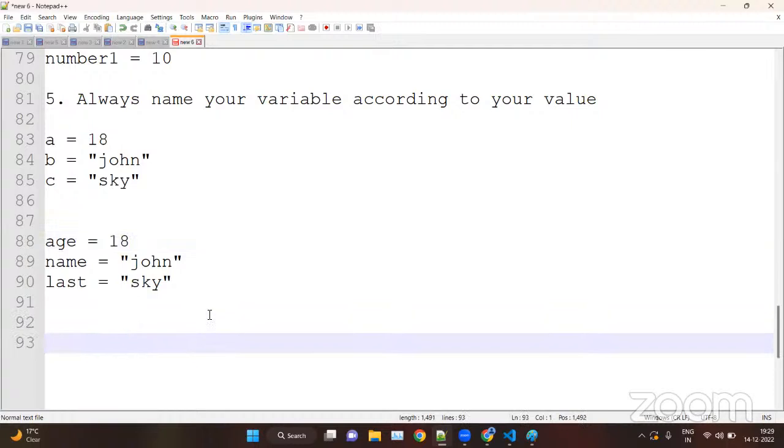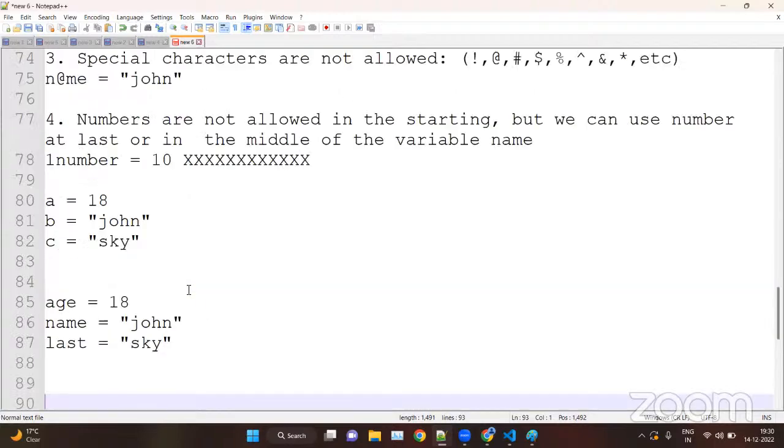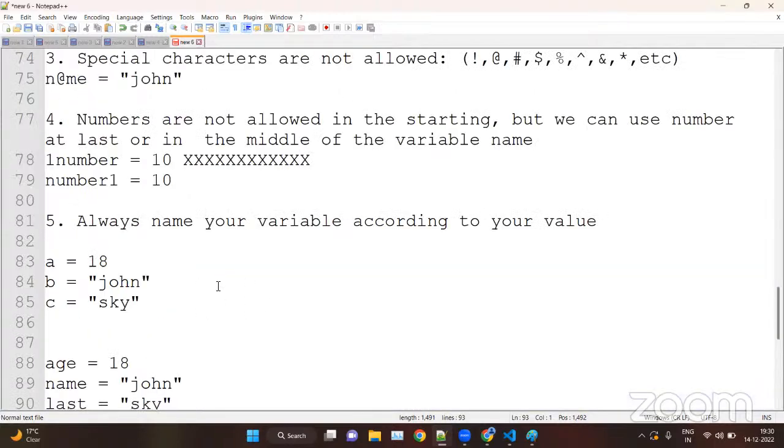Because as you know, coding alone is not enough. Anyone can do coding. What is important is how you are coding, how your code looks. The length of your code, the speed of your code, the efficiency of your code, all of this matters inside coding. So these are some basic rules of variables.